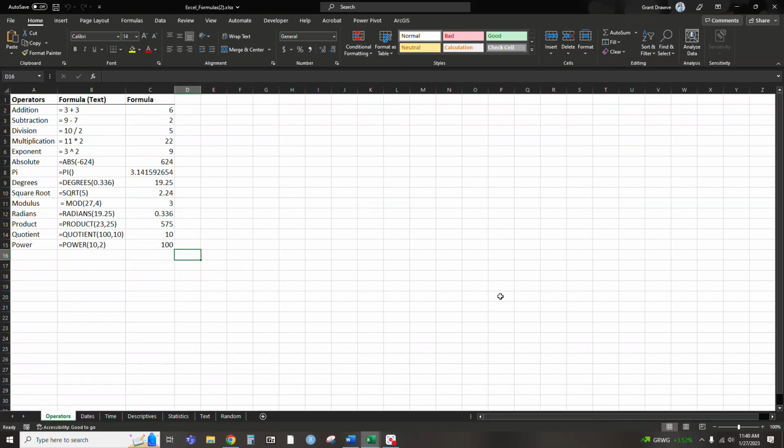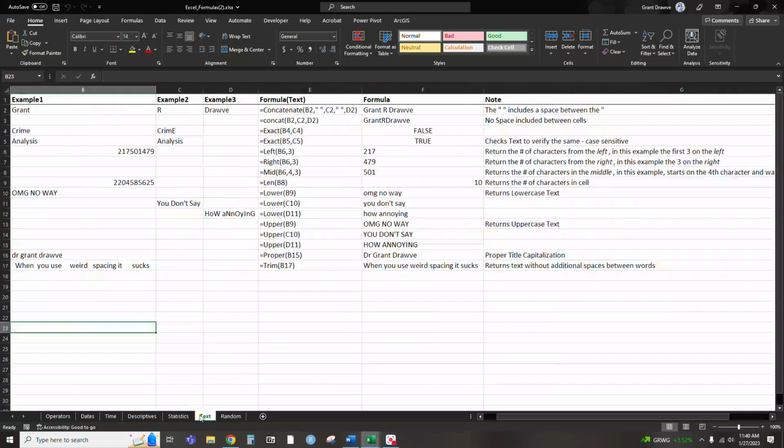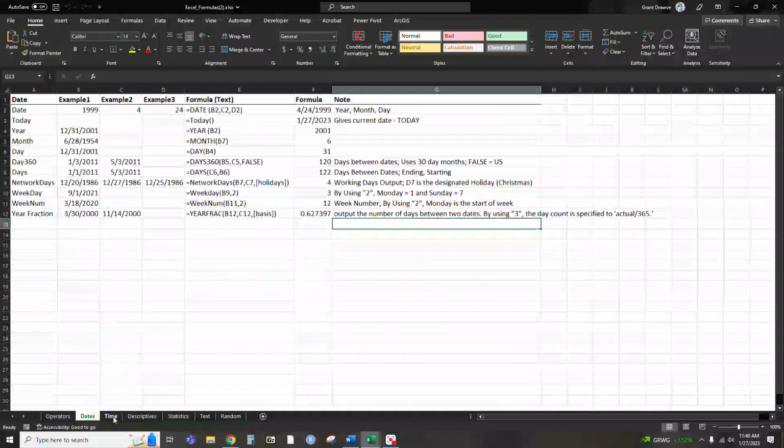What you see in front of you is the Excel formulas file that is available in the Blackboard folder. For those who are not in the class, at the bottom you can see different sheets with different formulas that you can use within Excel. Primarily today, we're going to cover how to do the dates and time.